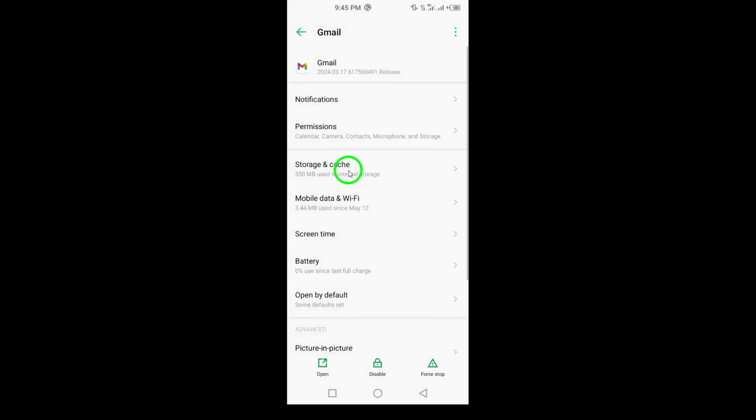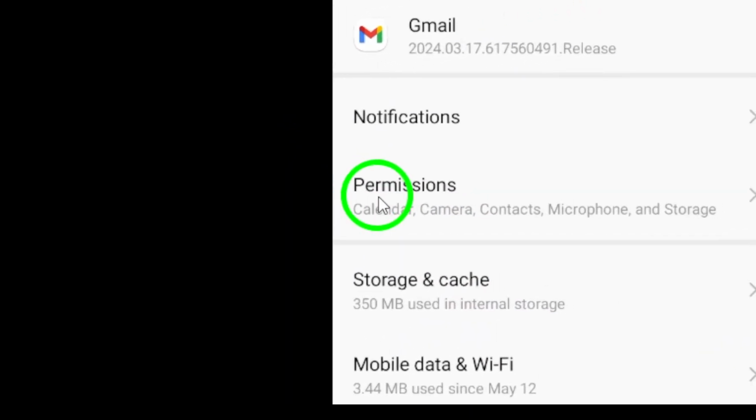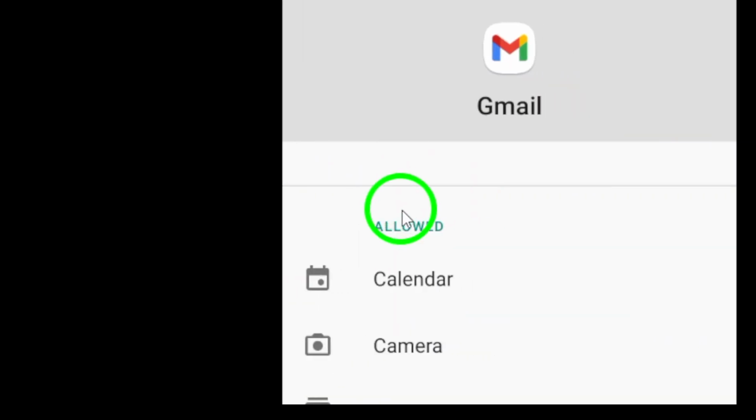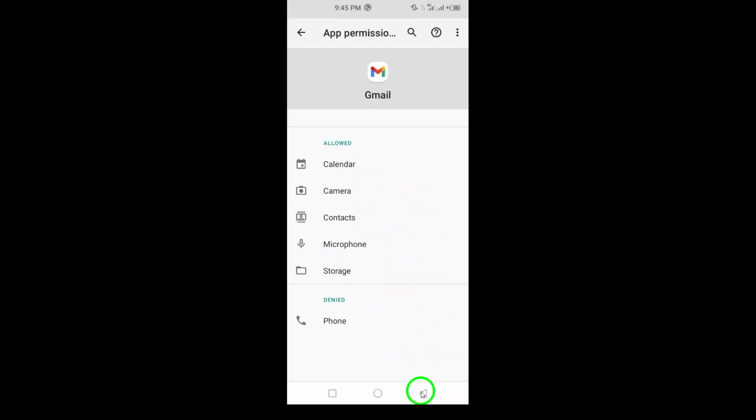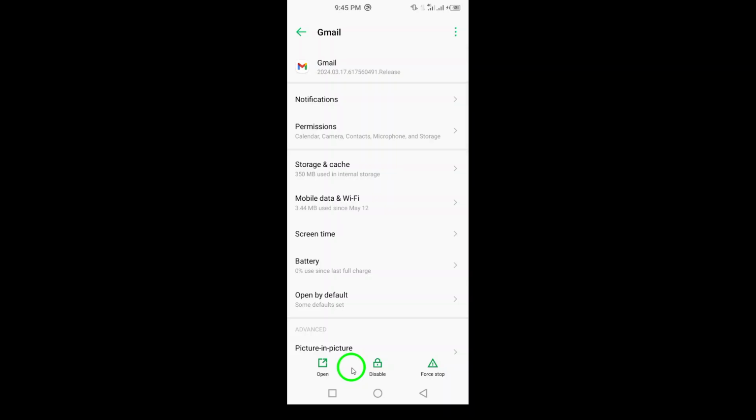Step 5. Check app permissions. Head to Settings, select Apps, find Gmail, and make sure all necessary permissions are granted. Step 6. Reinstall the app. If nothing else works, uninstall and then reinstall the Gmail app.